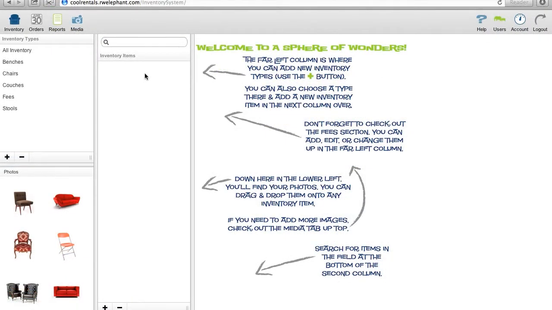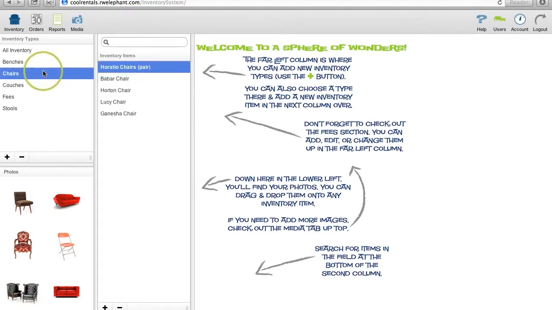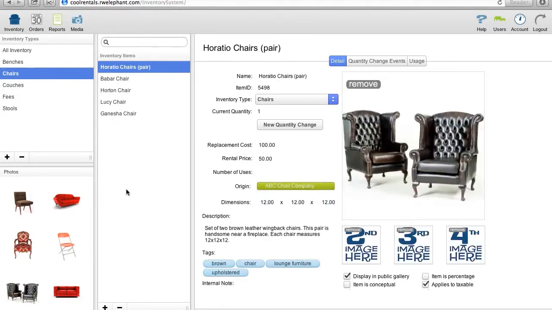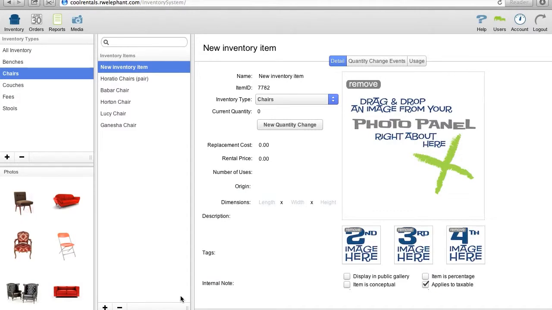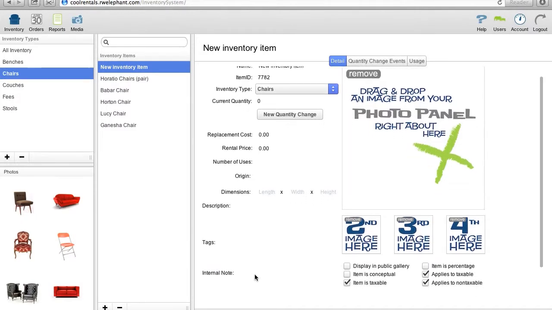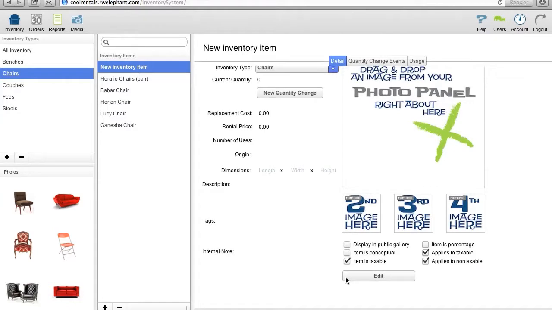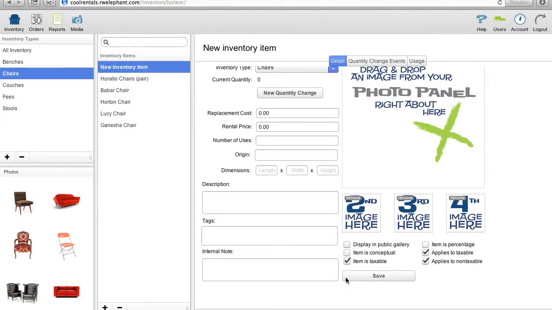Click on the inventory type for the item you're going to create. Then click on the plus sign in the inventory items column, which is the second column from the left. On the lower right part of the screen, click on the edit button. We'll have to scroll down a little bit to see it. And then start entering information about the inventory item.